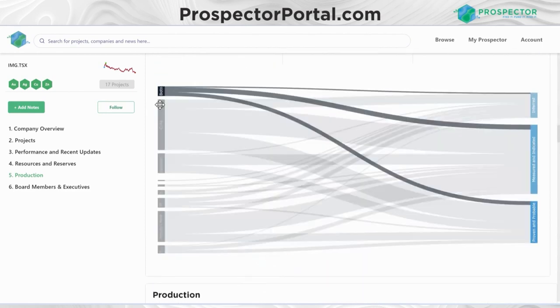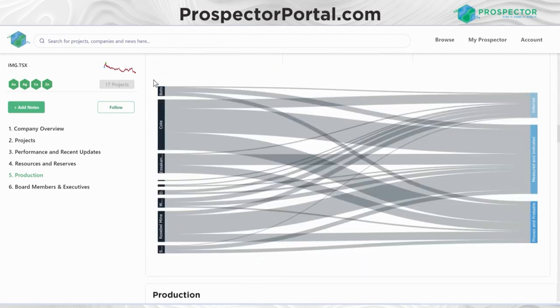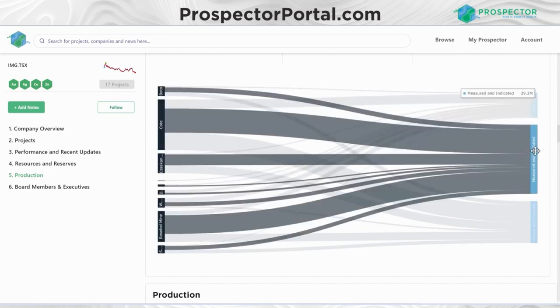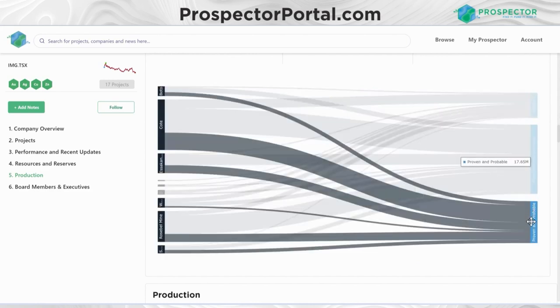Below that, we have another chart which shows us the corporate level breakdown of the resources and reserves. So on the right here, we have the total inferred resources for the company. So in this case, we have 10.6 million ounces. And then the dark gray lines pretty much show us the breakdown from each asset and how they contribute to the corporate level inferred resource. Similarly, we do that with the measured and indicated, as well as the proven and probable.